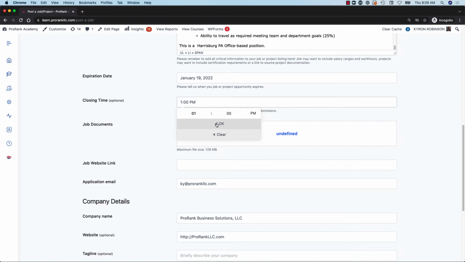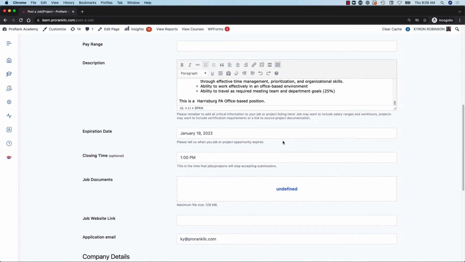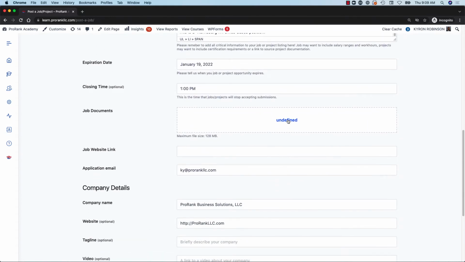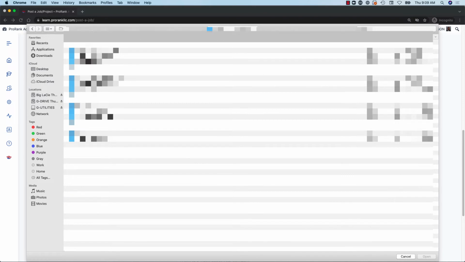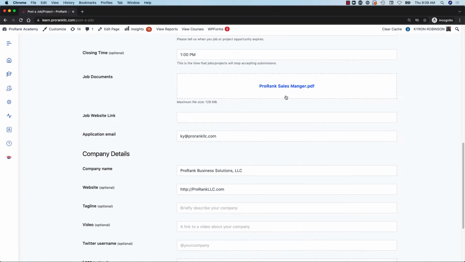I'm just going to click on OK. All right. And now, this is something that's new. These are the job documents. So if you wanted to attach that actual PDF that we showed you in the beginning, then you could literally just go here, browse it from wherever it is in your files, and then attach it. All right, so that's the actual original PDF right there.